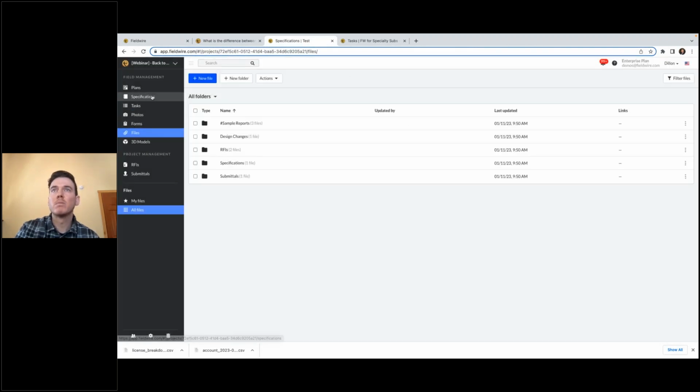So those plans and file folders are definitely some great things to have standardized across your projects. It makes it easy for people to navigate, so when they get into a new project, they know exactly where to go and where to find things.